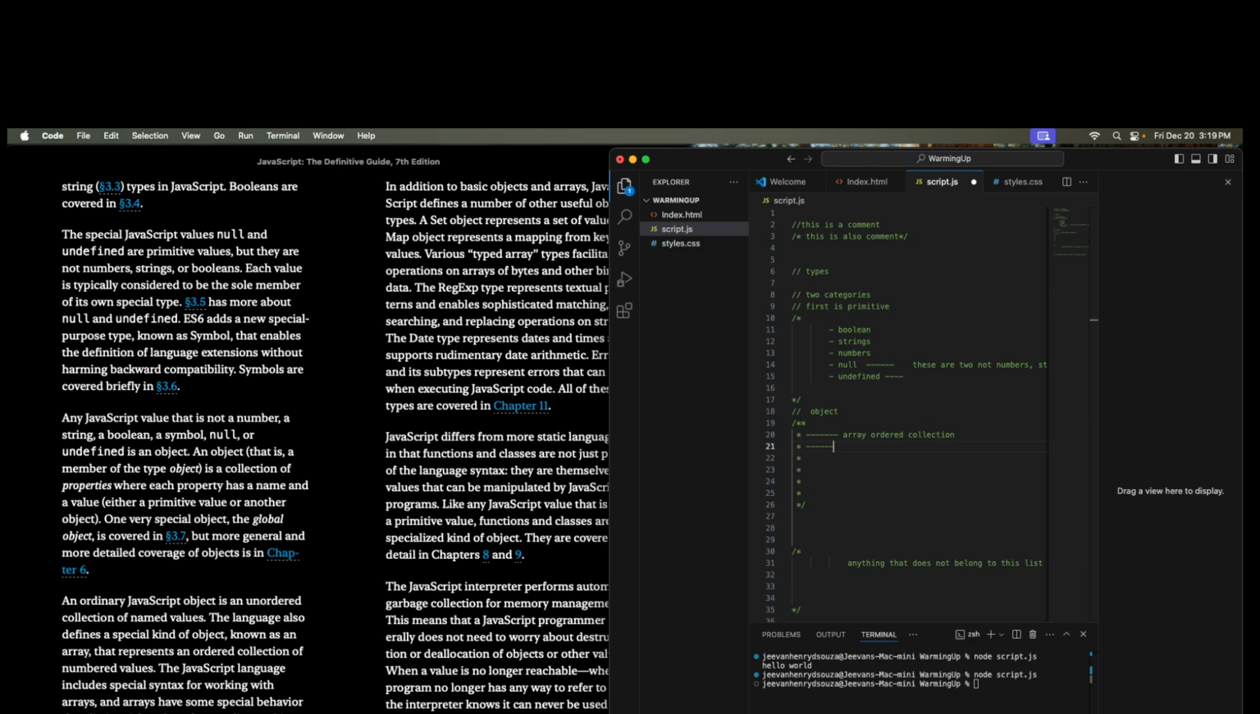Each object has a name and a value. So now each object will have a property, and each property will have two things: one is a value, and the second is a name.